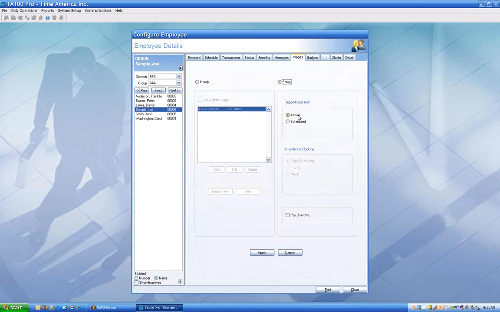Yeah, I'm sorry. The actual is just actual time, meaning actual punch time. I want my salary employees to clock in, clock out, and I want to see the actual total. So if they worked 8 to 5, they took an hour for lunch, that is indeed going to be 8 hours. Versus if I said schedule, I can still have that employee clock in, clock out. That's what we call paired punching.